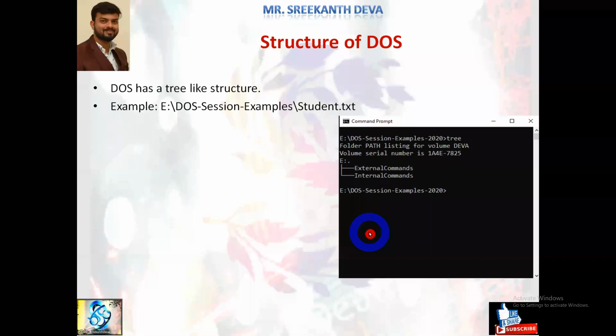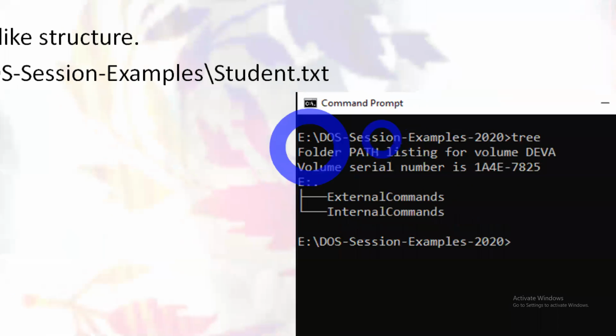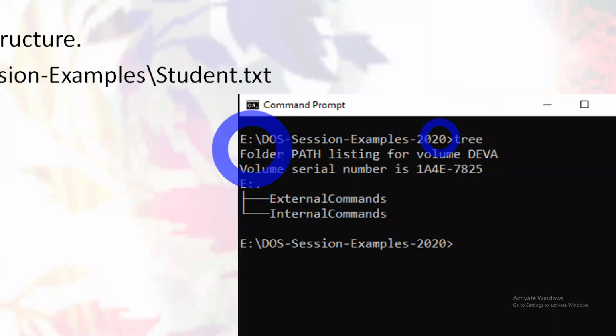What is the structure of DOS? Assume here E is the drive, the E drive. Here I have taken one folder named DOS session examples, and student.txt is the file. See, this is how it is going to be displayed. Just to look at it, this is the E drive, with DOS session examples 2020.